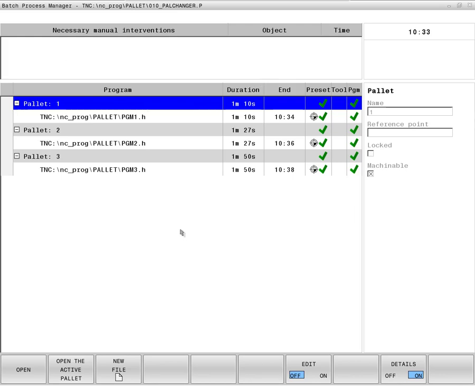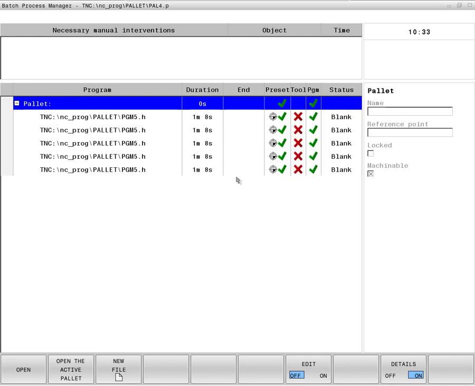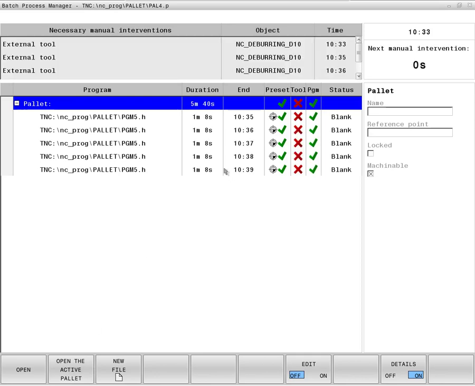And if we watch now the batch process manager, we can open the active pallet, then we automatically open the pallet which is active in program run. So, and we see here, we have our program, and we see the tool number, or the tool with the name NC deburring diameter 10 is an external tool. So this tool is not available in tool changer. So this program will not run automatically. I need to make a manual intervention.